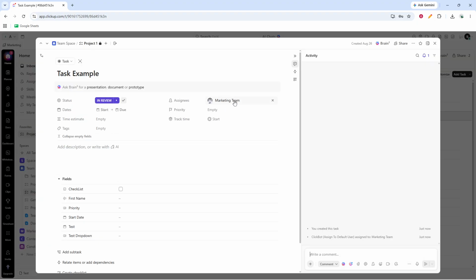Next, open each task and assign the appropriate team members under assignees. Assigning tasks clearly creates ownership and helps prevent work from being overlooked. When everyone knows what they are responsible for, collaboration becomes more efficient and accountability improves across the team.